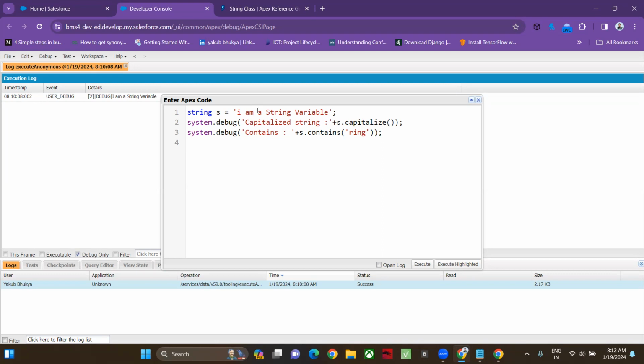So now we'll be having string. If you want to convert this string completely into uppercase, or completely into lowercase, for that we'll be having toUpper and toLower functions. So to convert the entire string into uppercase, we'll be having toUpper.